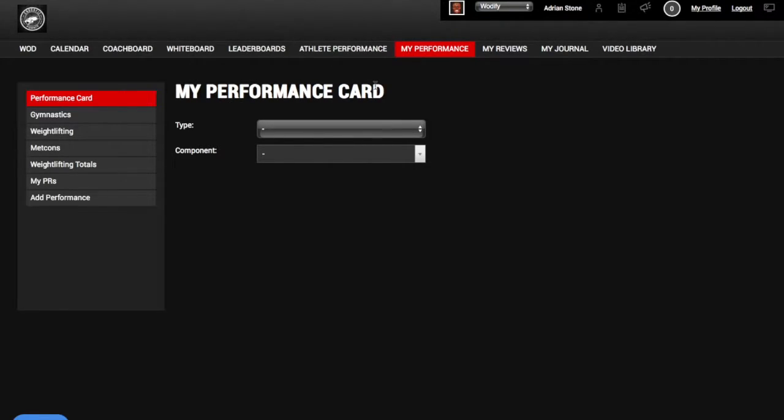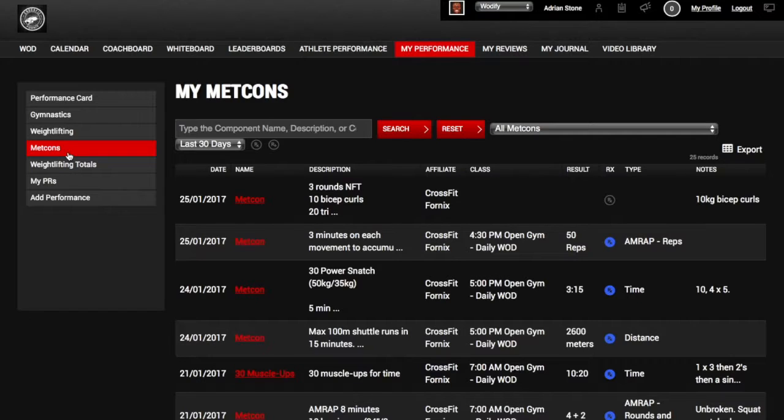To view past efforts in particular WODs, you'll head over to this sidebar on the left hand side of the screen, where you can select from gymnastics, weightlifting, metcons, weightlifting totals, my PRs, and then finally add performance. So for example, if you wanted to view scores from your past few metcons, you would come up to metcons and click on the metcons icon. From here a table appears. Reading left to right, the first column is the date the metcon occurred. So let's say on the 25th of the 1st, which was a couple days ago, we had a metcon.